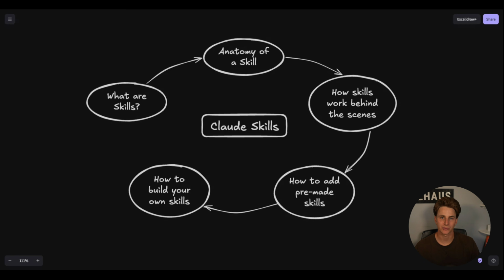All right, so now that we understand what skills are and how they work behind the scenes, let's actually talk through how to add skills and how to create your own skills. If you want some ideas of skills that you can create, there are a bunch of pre-made skills by Anthropic and other skills from various third-party tools that give you a good idea of what's possible.